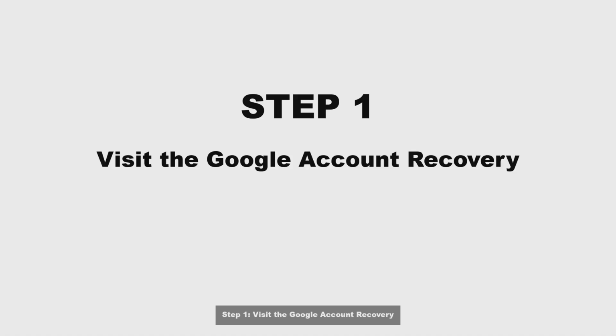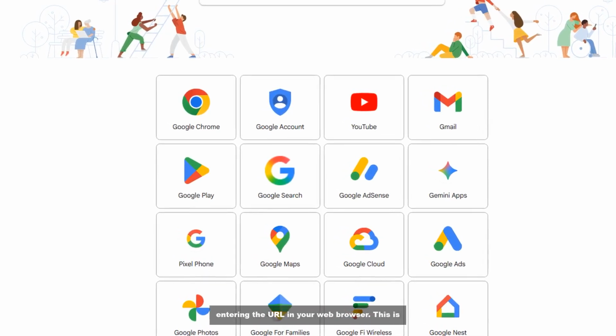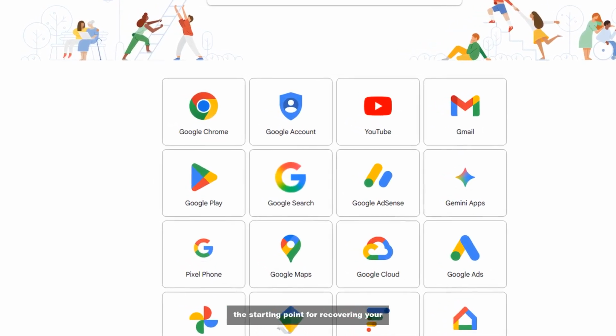If you've lost access to your Google Photos account and don't have access to your email, you can still attempt to recover your account by following these steps. Step 1. Visit the Google Account Recovery page. Go to the Google Account Recovery page by entering the URL in your web browser. This is the starting point for recovering your account.